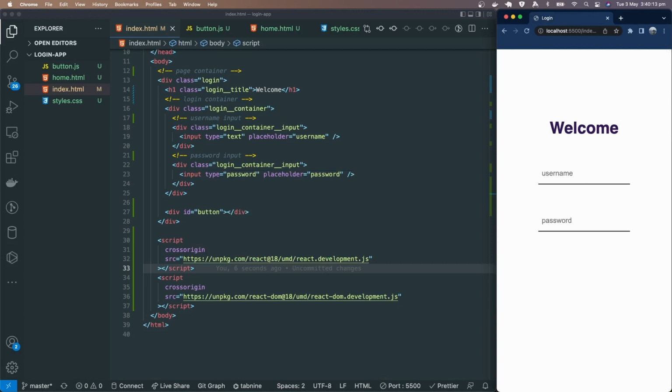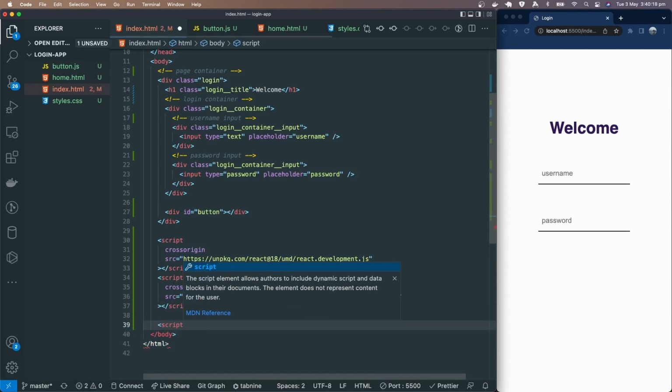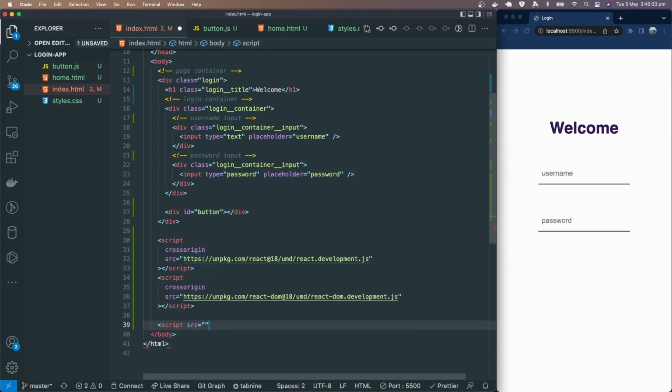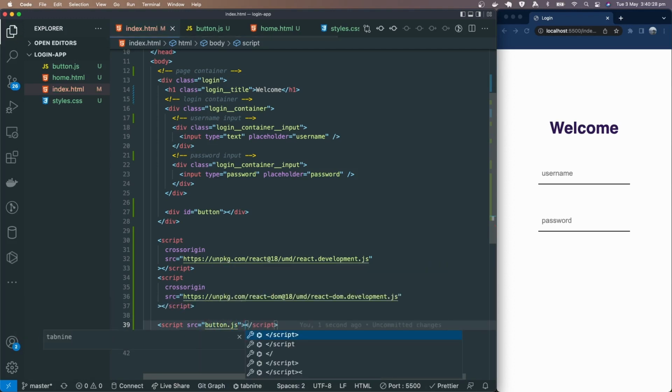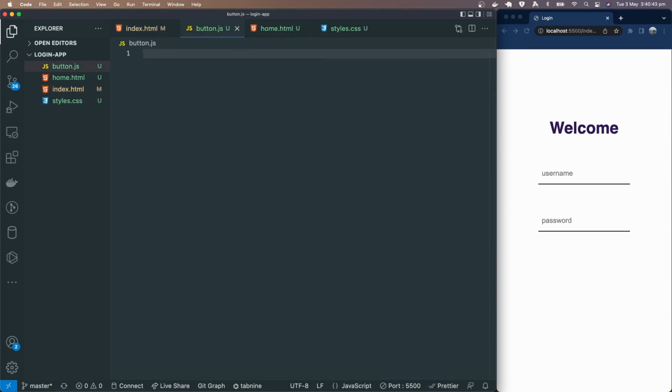So now we have the scripts, and the last script that we need to add is a script to access the button.js JavaScript code that we're going to write. So we'll go src, we'll go button.js. Perfect. So we've got everything that we need in the index file. Let's go over to the button.js. Okay. So since we're not using JSX here, we're going to be doing essentially what JSX does under the hood, which is access React's top-level API.